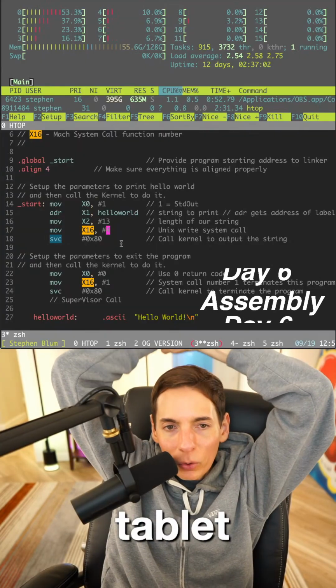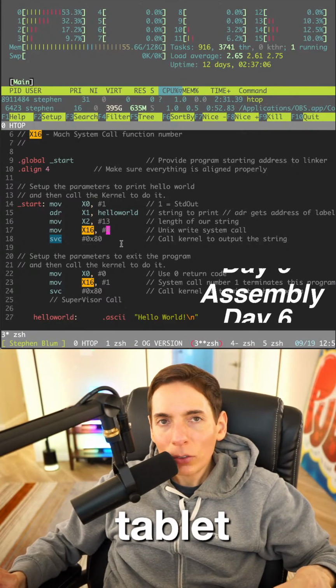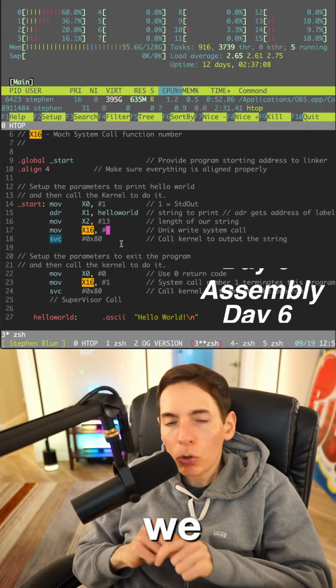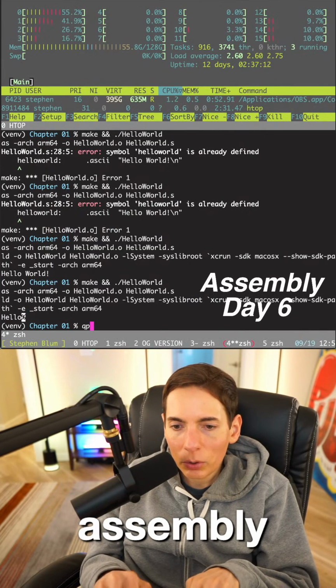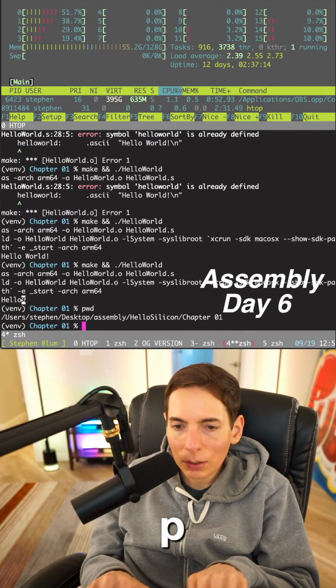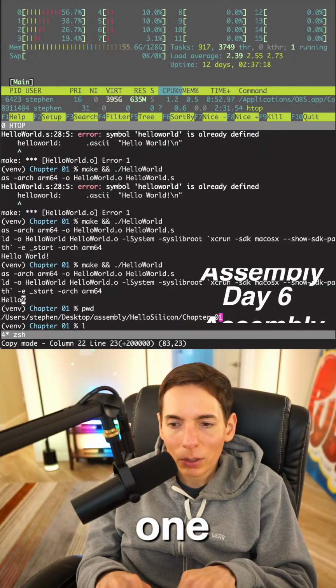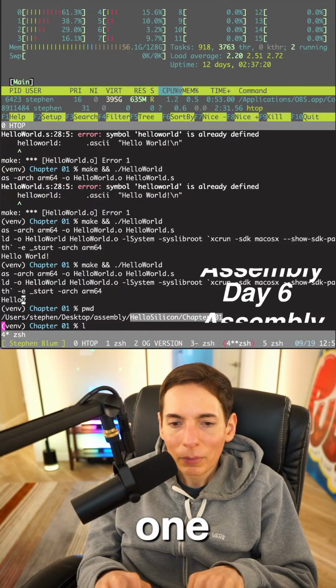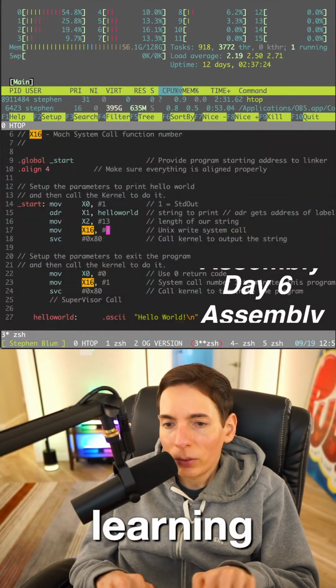We're wrapping up here. We're learning some assembly. We did chapter 1 in the Hello Silicon tutorial today. Chapter 1 of HelloSilicon is what we did, and we actually learned a lot just by going through the tutorial here.